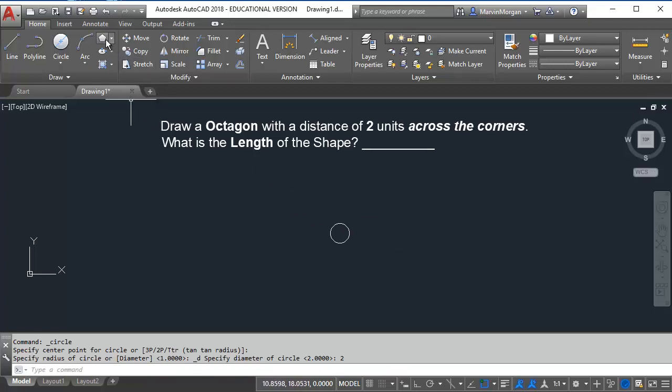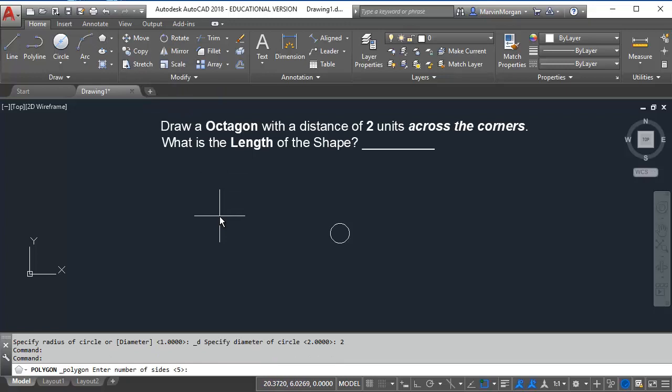Then I'm going to my Polygon command, and the first question it's going to ask me is the number of sides. It's going to be 8 for an octagon. It's going to ask for the center. I'm going to choose the center point of my circle.